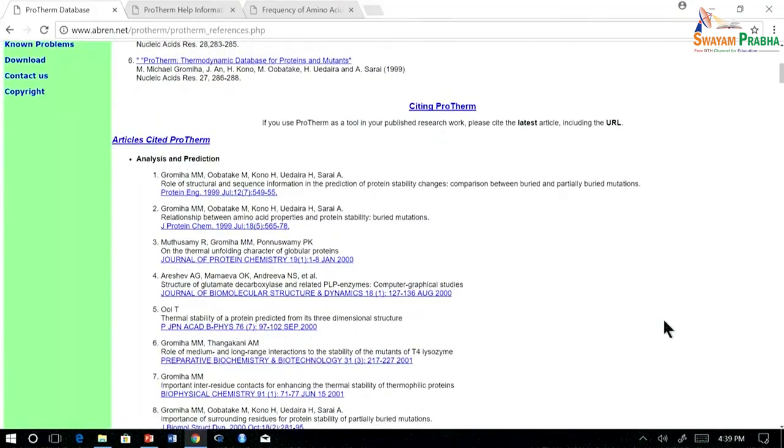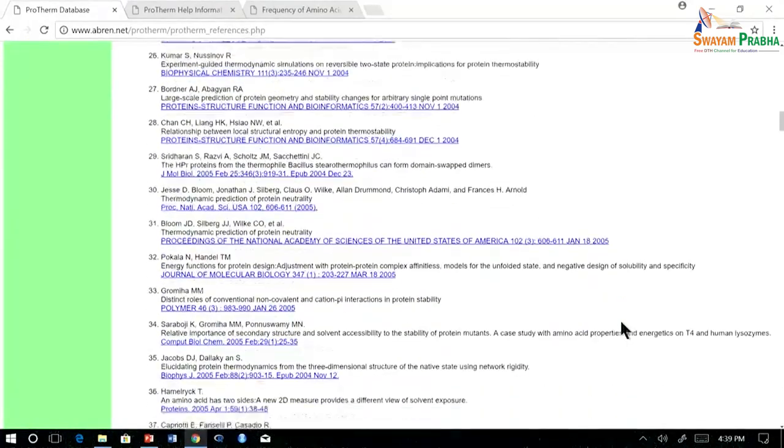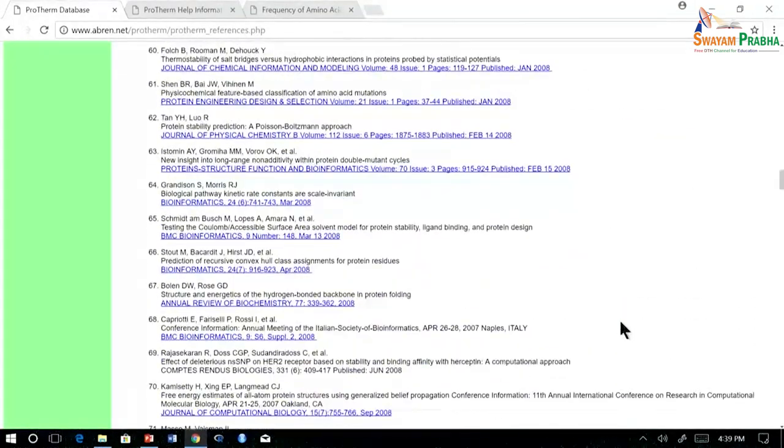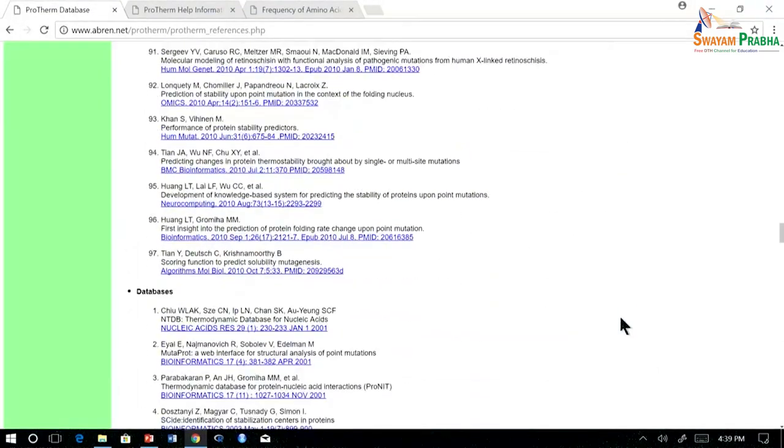When we do the analysis, then we can also predict. We can develop several models, regression models or machine learning techniques, knowledge-based predictions or decision tree models. We can use various models to predict the stability upon mutation. Then we can also verify with the experimental data. For example, if there are some prediction methods that predict some data, there are various citations. Currently, we are not updated.